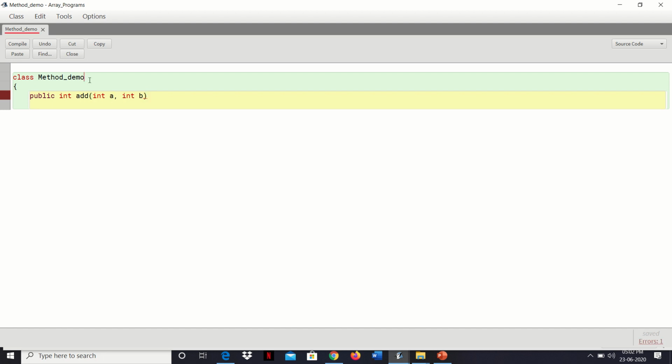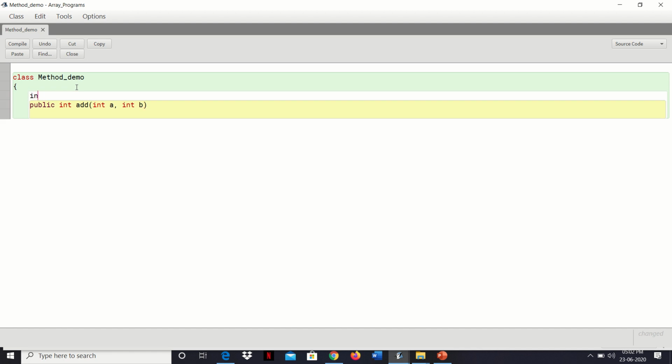Now inside the class we will write two variables, int sum1 comma sub2. These are the instance variables to store the results. Inside this method block we'll write the definition of the method add. Let us write sum1 equal to a plus b. This function has a return type integer, so it will return an integer value: return sum1.